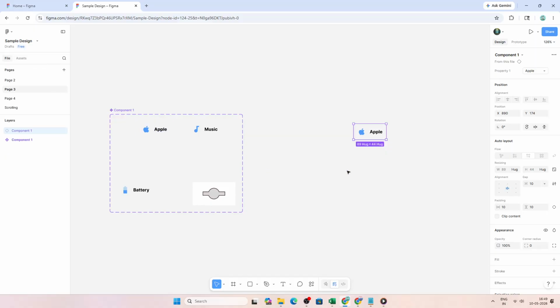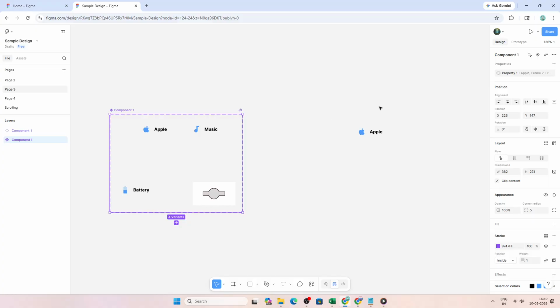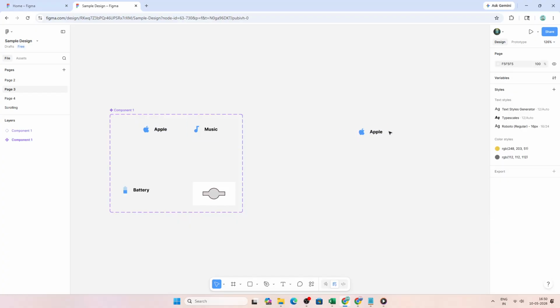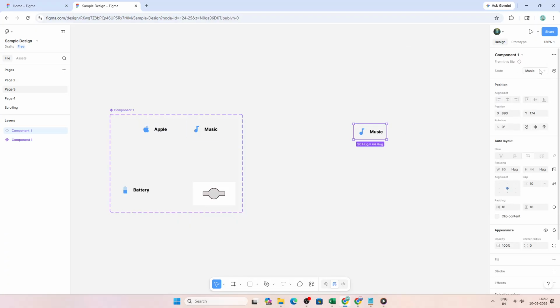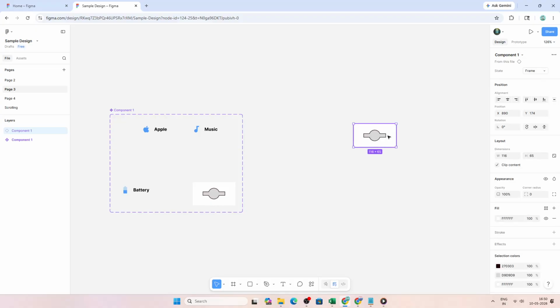Now, refine the variants in the Properties panel. Find Property 1 and rename it to something meaningful, like State. Then, assign a value to each variant that describes what it represents. Default, Hover, Clicked, for example. These names are what you will see when you switch between variants in your designs, so keep them clear and consistent. If you keep your labels short and descriptive, teammates will immediately understand how to use them. This simple naming step is what turns a pile of components into a streamlined, professional system.